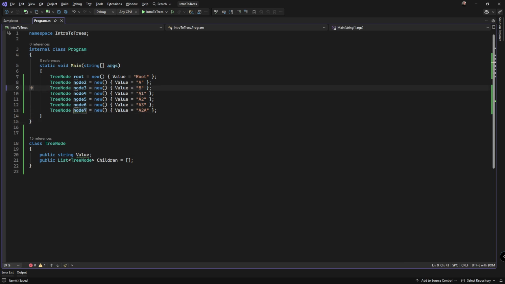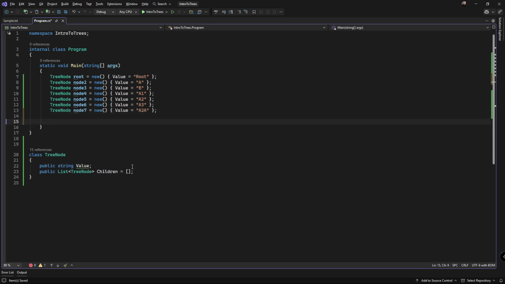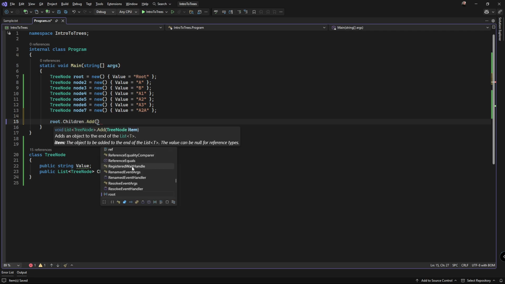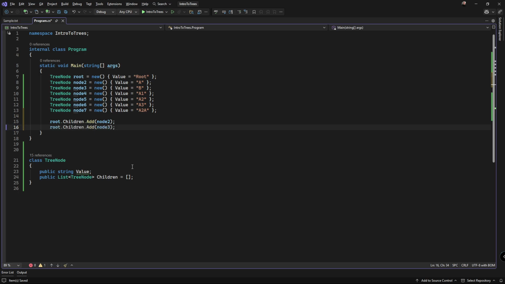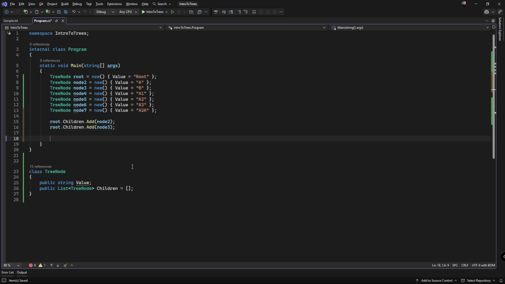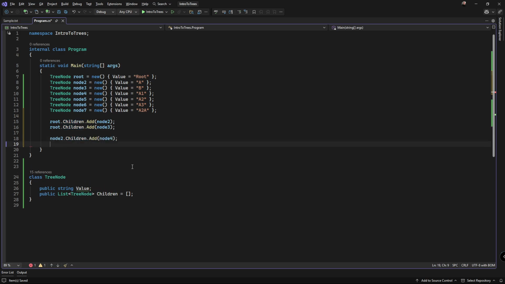Okay, so we've just created the nodes. Now to actually add them, we would need to add them as children. So we would do something like root.children.add, and then we would add node 2 and node 3. So there we go. There's that structure. And then for A, node 2.children equals 4.